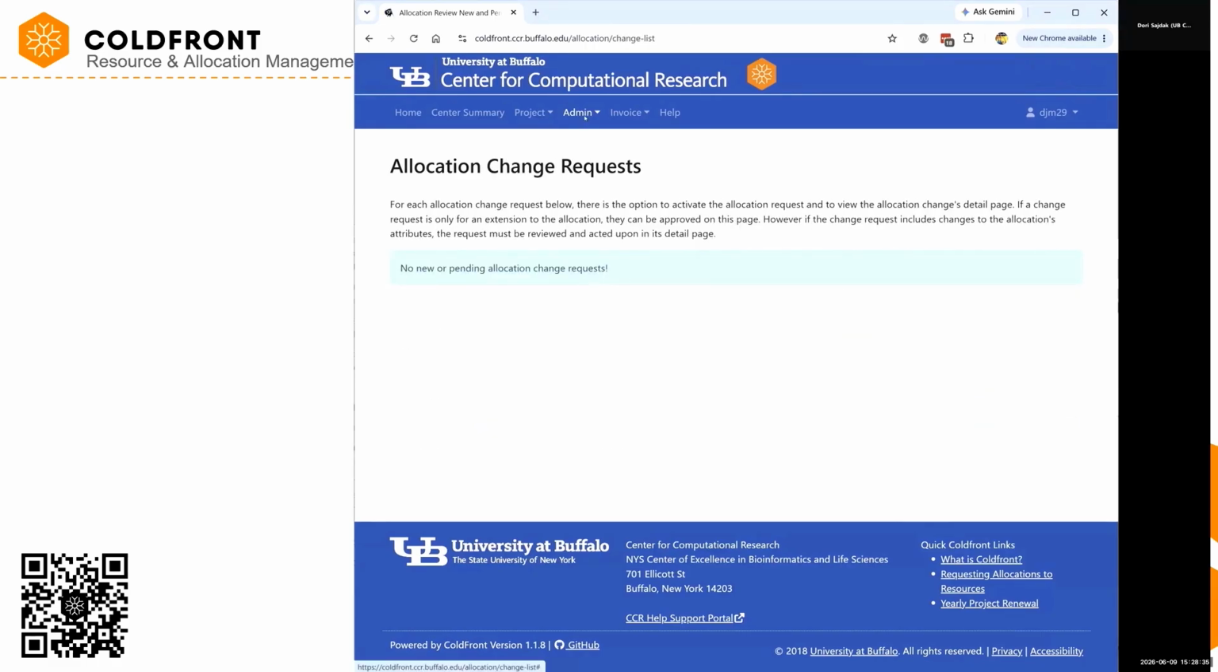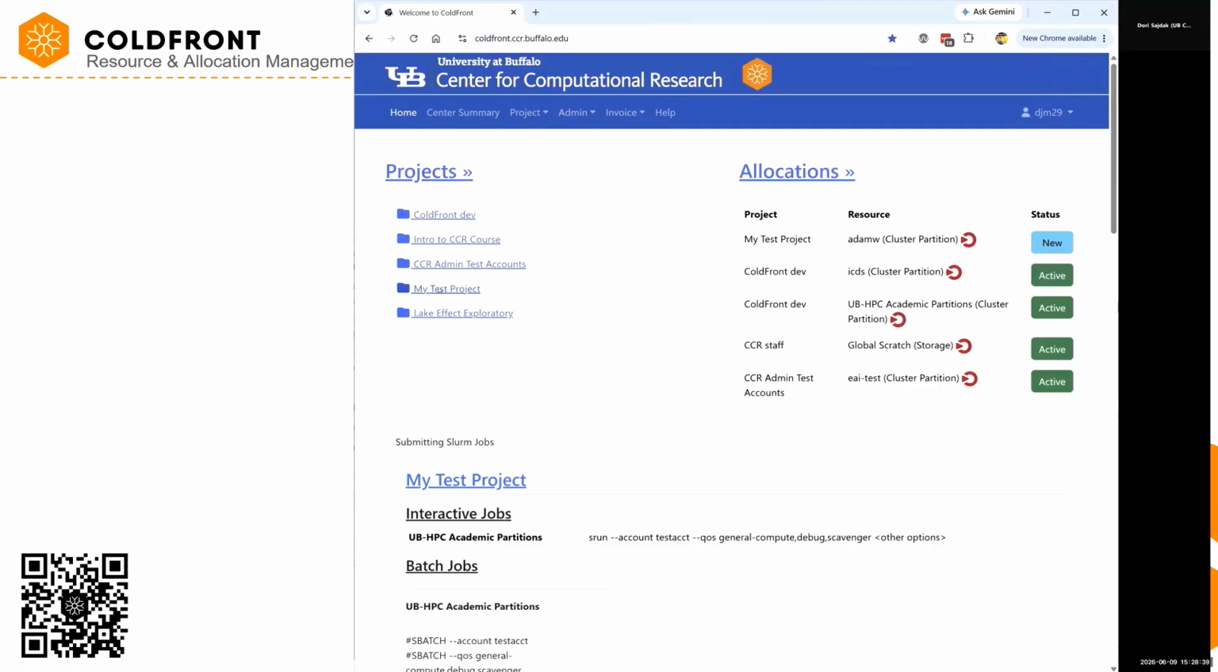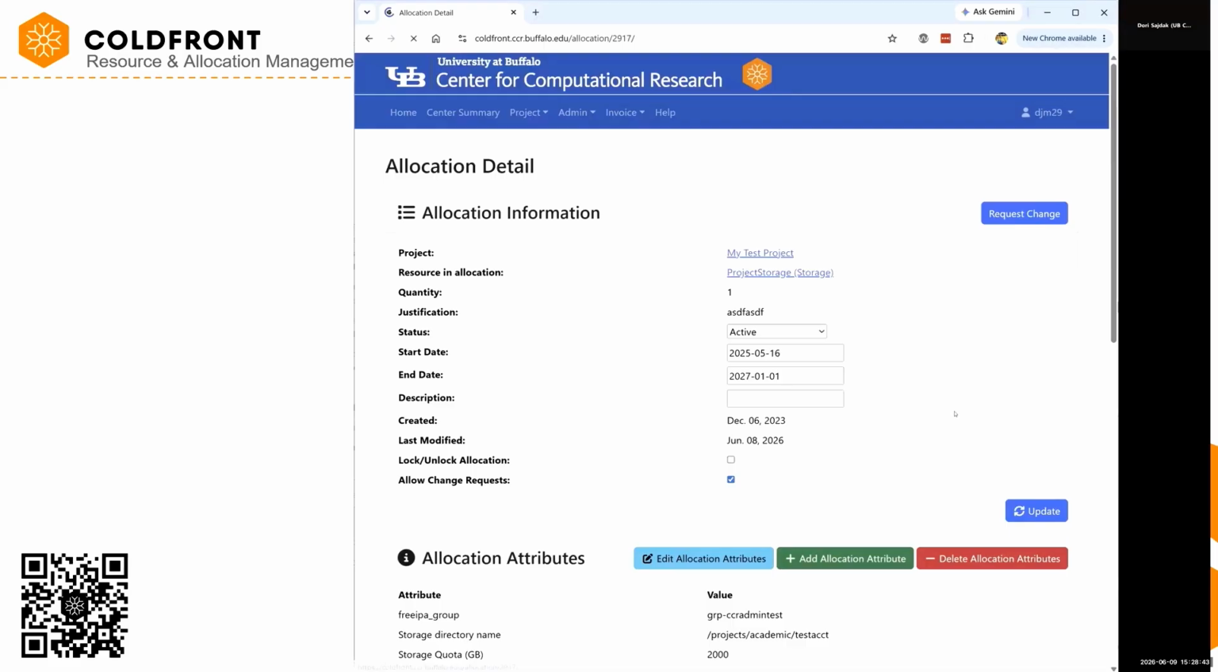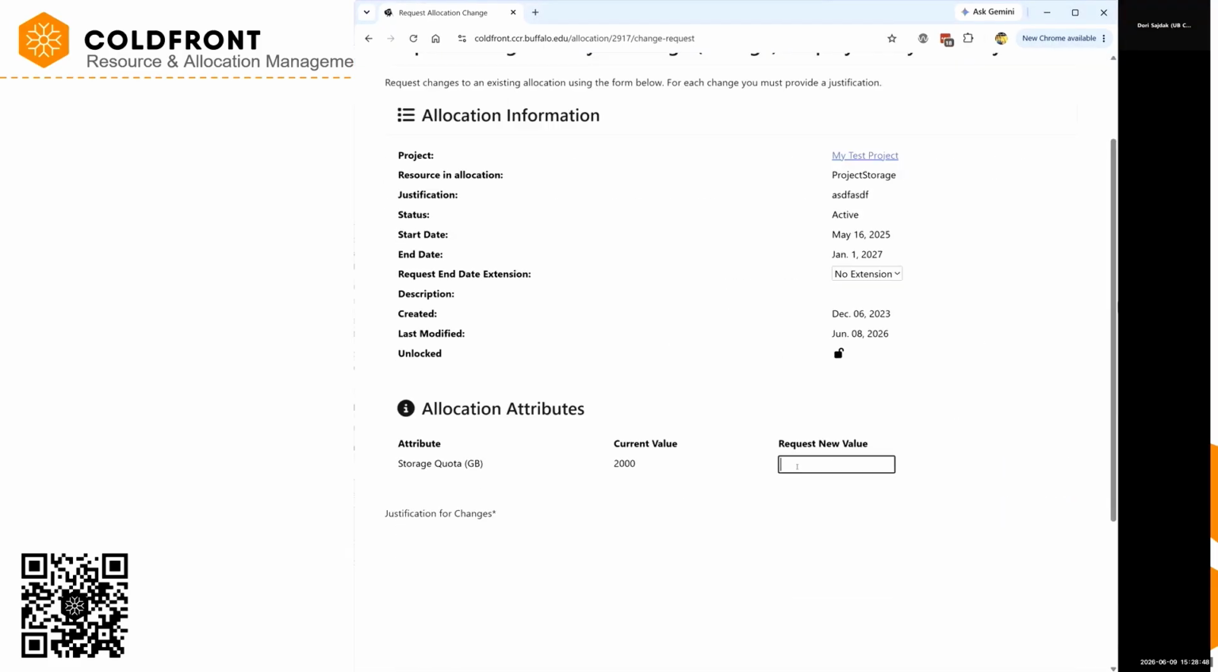We also have a concept of an allocation change request, which we often use for our storage allocations. We have a set storage allocation each group gets, but they can purchase more. So they request a change, they tell us how much they'd like, and then they provide us a justification. And oftentimes we also have to get an account number and things like that.